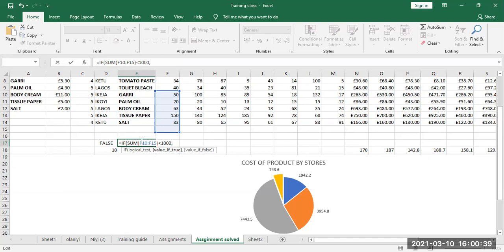No, don't put quotes. Average, open your bracket, G10 to G13. Close your bracket, comma. Close your bracket before the comma. H12 raised to power 2. After the average G10 to G13, you put a comma. Yes, H12 raised to power 2. Close your bracket and press enter.